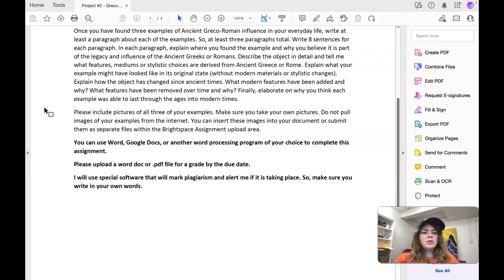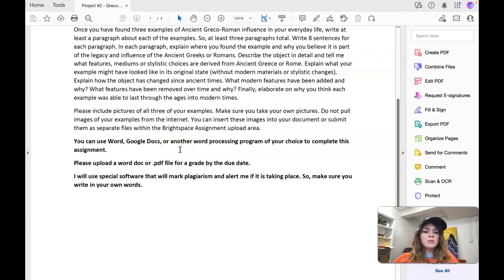And then also just tell me about how that object has changed since ancient times, what modern features have been added, what features have been removed over time, and explain to me why you think that is. And then elaborate on why you think each example has been able to last through the ages into modern times.